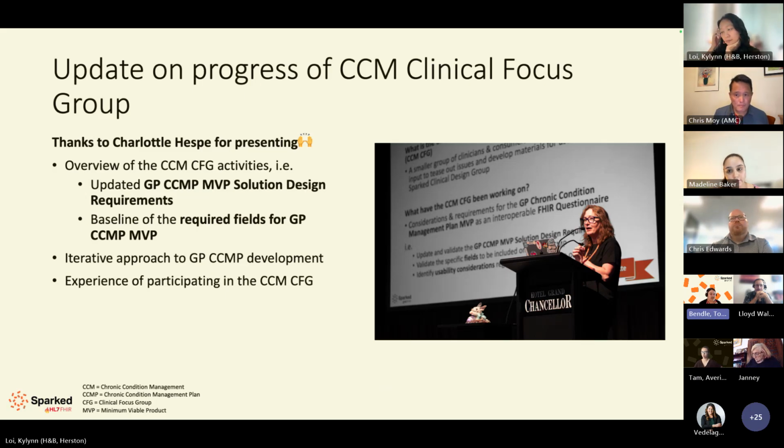So Charlotte Hesby, who's been part of the chronic condition management clinical focus group, gave an update on behalf of that group. Our thanks to Charlotte for doing that. She gave an overview of what the solution design requirements are looking like, and also what the required fields for the GP CCMP MVP, sorry about all the acronyms, are looking like as well. Charlotte also spoke to the approach we've taken in developing it, which is an iterative approach where with the CFG, we've been eliciting what the requirements are, discussing what the needs are for the GP chronic condition management plan, and then circling back with the group to make sure that we're capturing those requirements appropriately, and including them in the form as it's developed. The last thing Charlotte spoke about was her experience of participating in that group, which was really cool to hear. Next slide, Carmen.